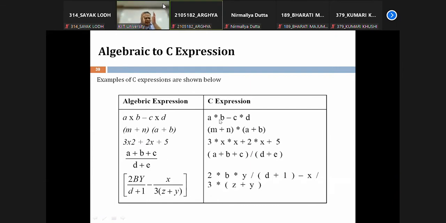If I want to multiply A into B, I must write down A star B like this. So every arithmetic statement can be written in by equivalent C expressions. Then minus CD, then M plus N bracket A plus B.